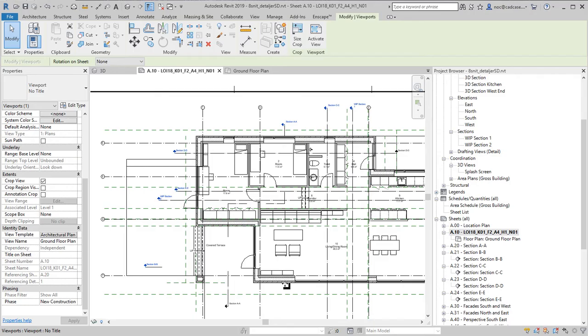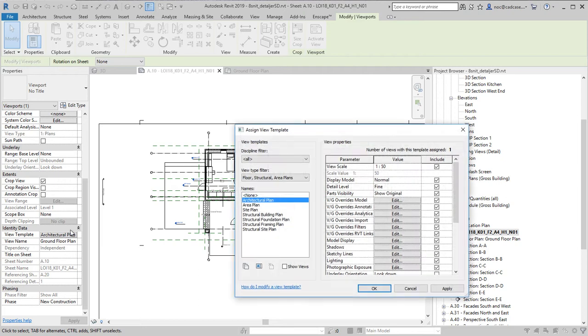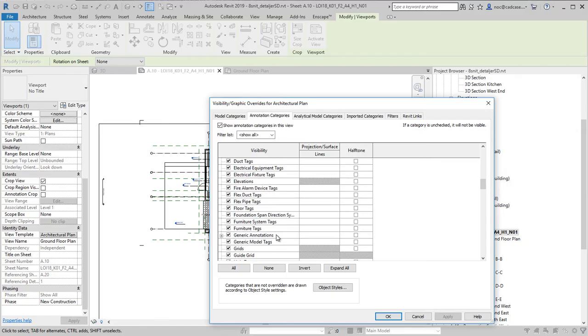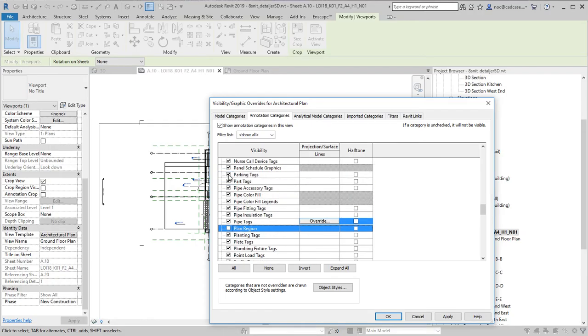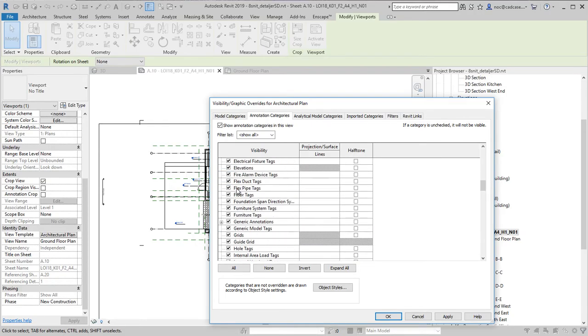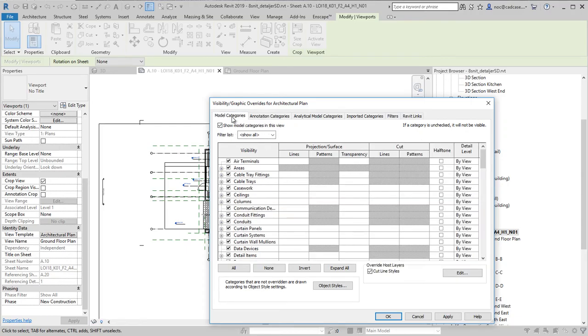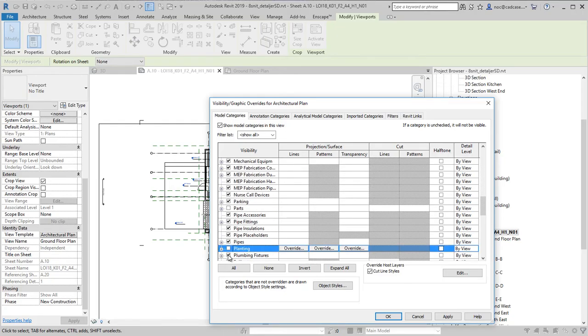Even though the green reference planes are not visible in a print, I'd like to remove them from here. So I'll hide the reference planes. I will hide plan regions, elevations, and in the model category, I don't want to see planting.